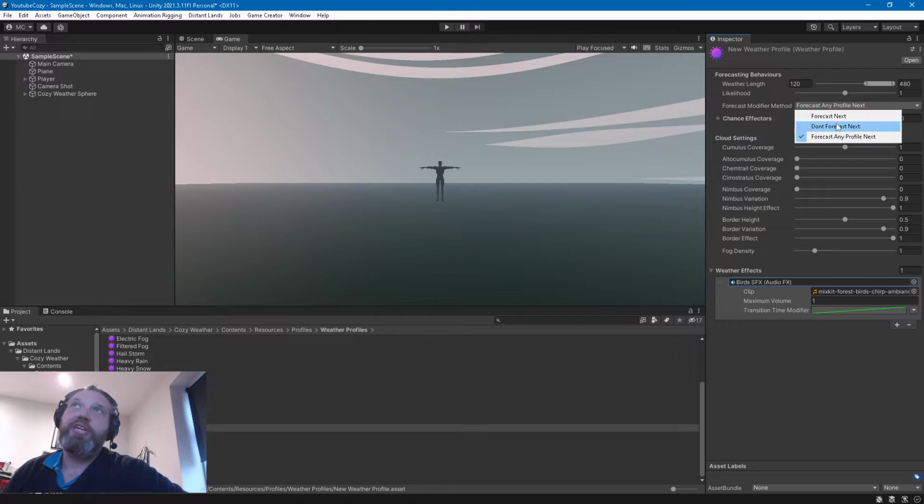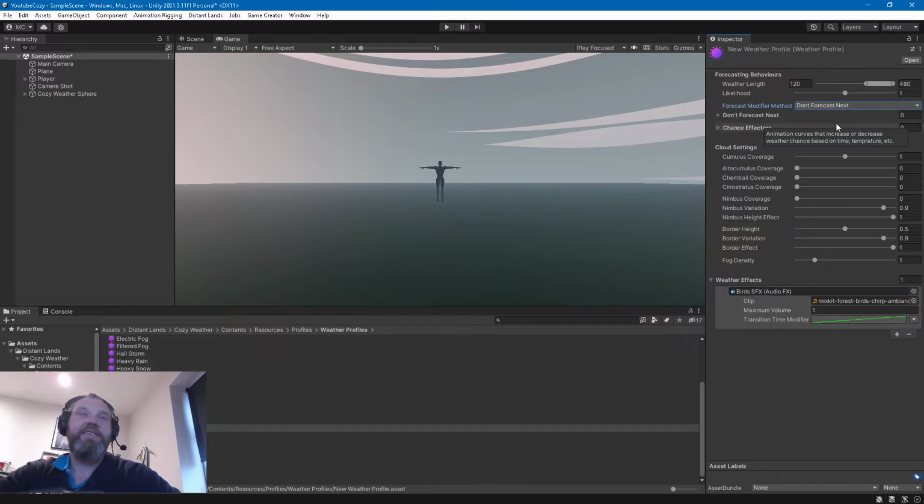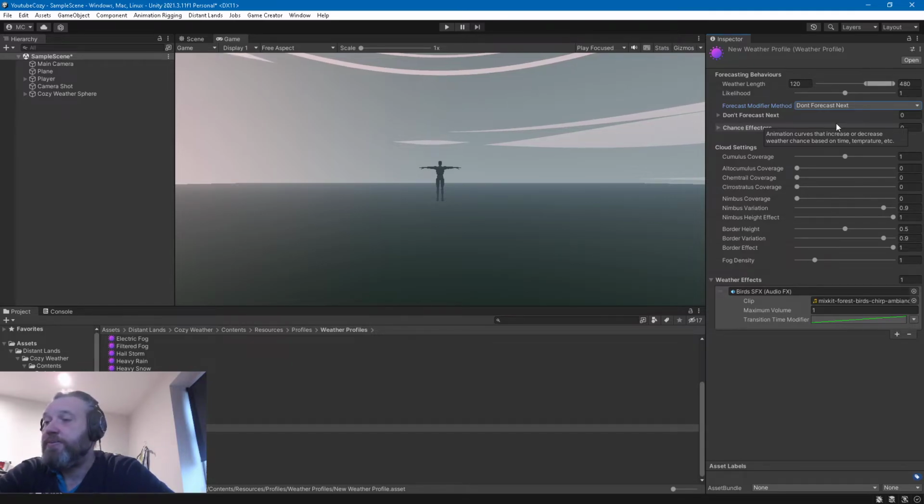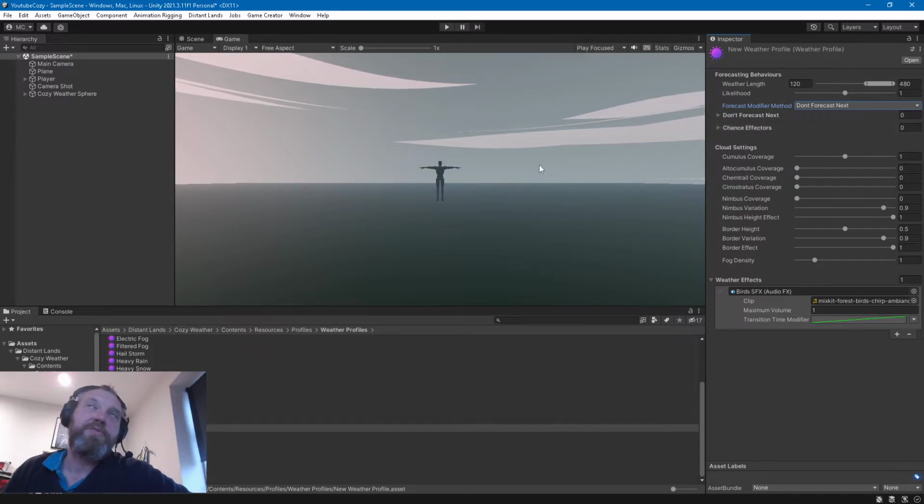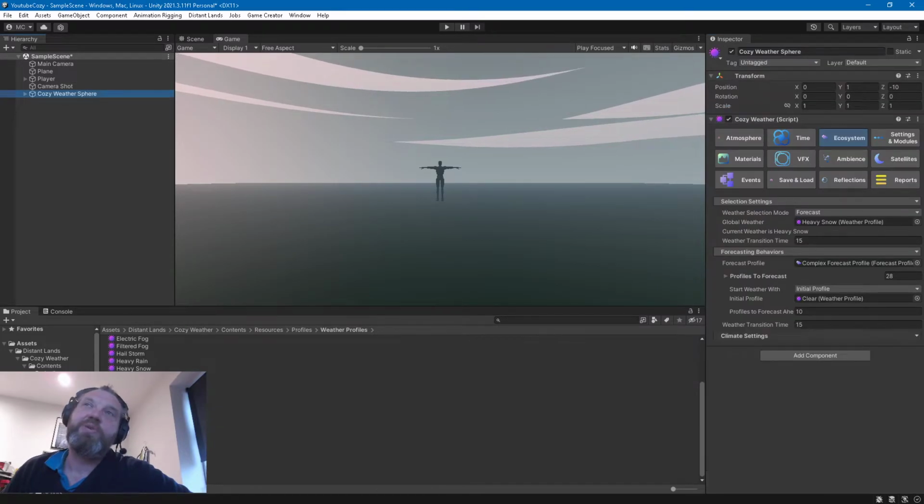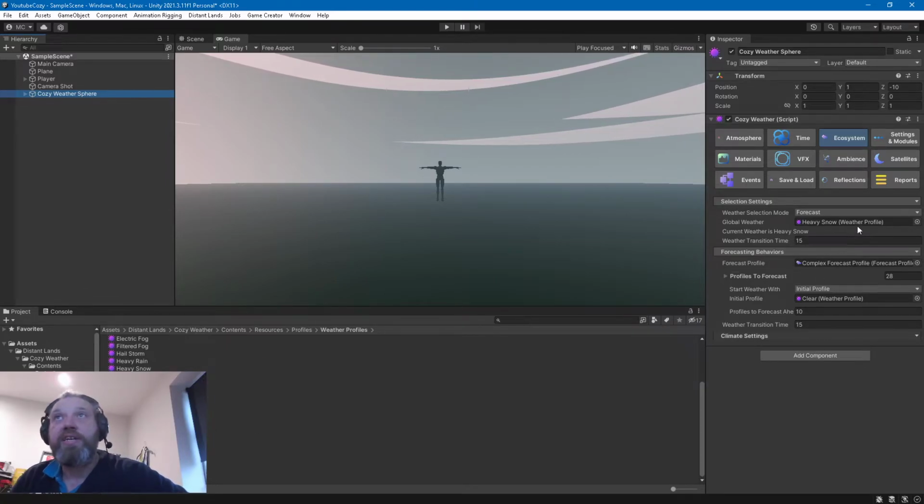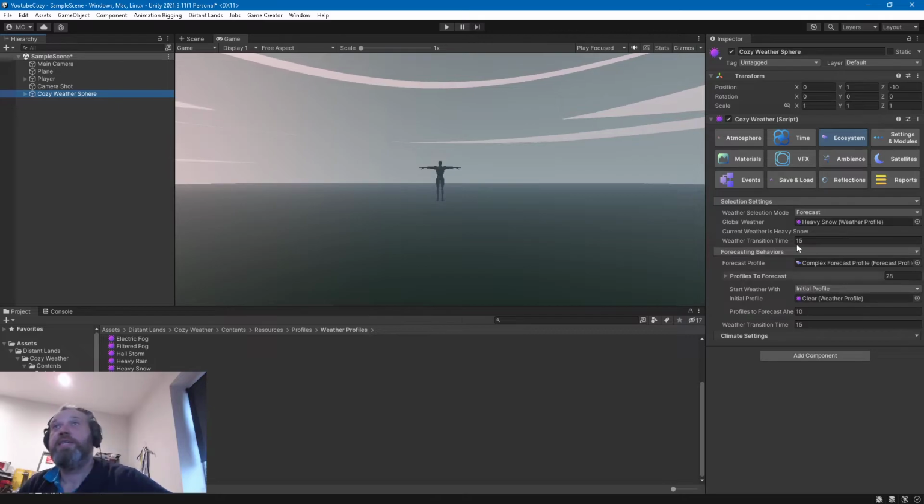We can also say don't forecast next. For example, if we just want to run this for a specific scene, or we have something going on in the game where we only want this environment right now, we will set up a custom profile. That's really nice. And of course, then we can just drag a new weather profile over into this, and it's part of the cycle, right?